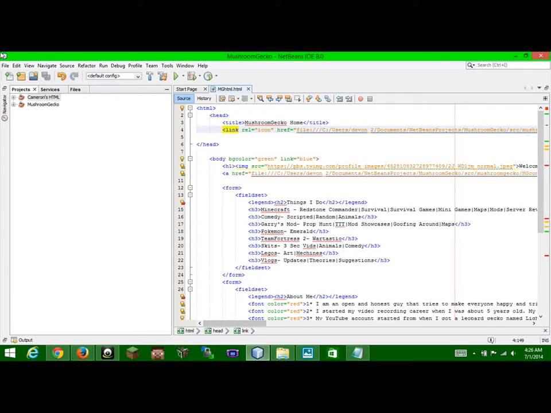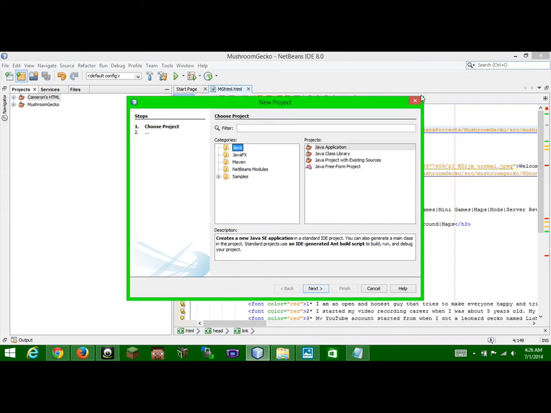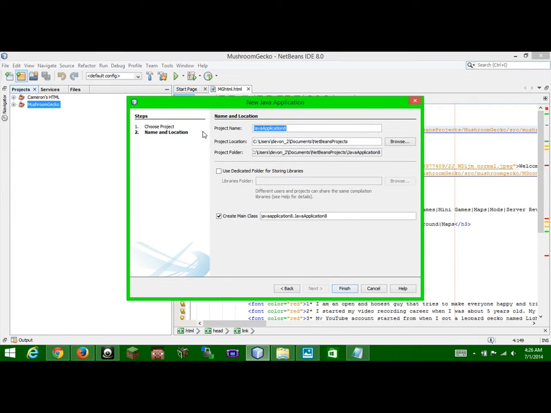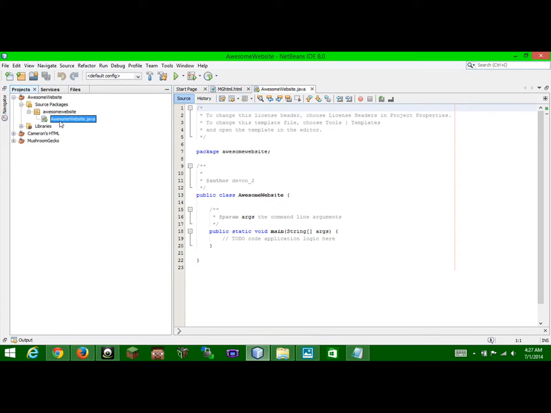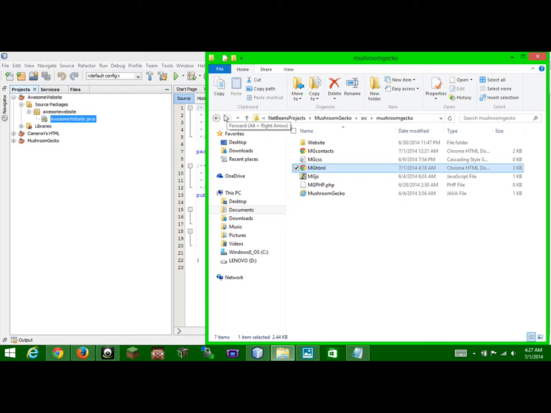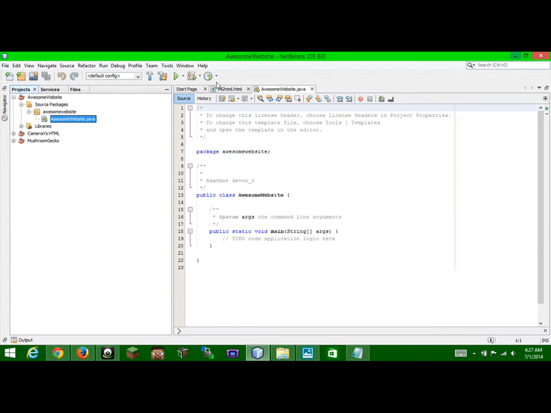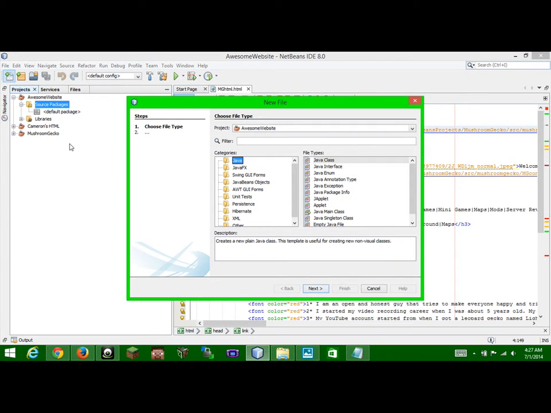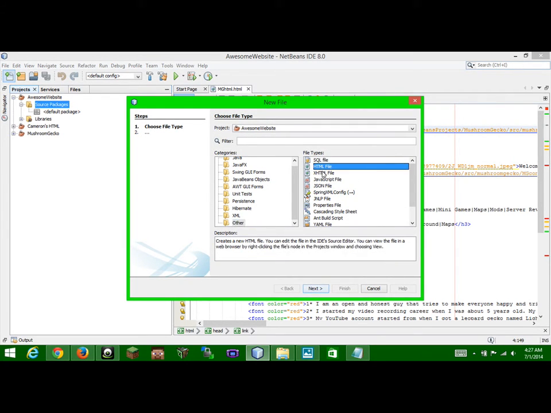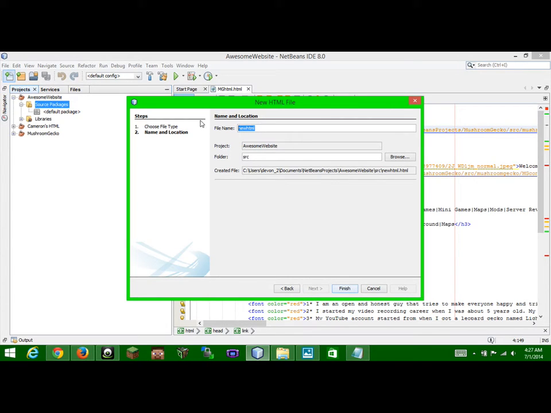What you need to do first is click new project. New project, next, and we're just going to name it awesome website. Awesome website. Then you click finish. Here's the awesome website. If you don't want Java, you can go into awesome website, SRC, awesome website, and delete that. Then what you're going to do is new file, other, and HTML. You do not want XHTML because that's a completely different thing. So HTML, awesome.